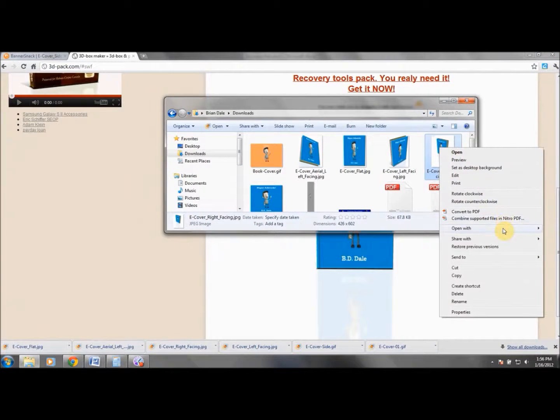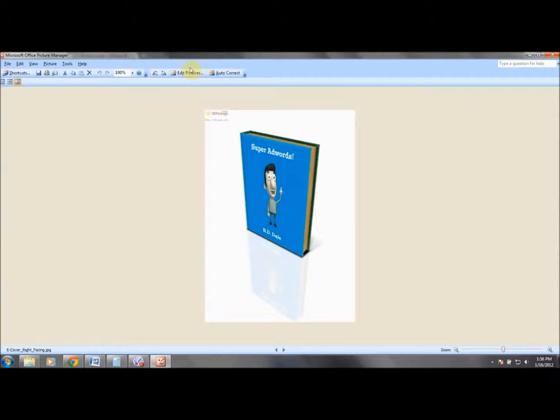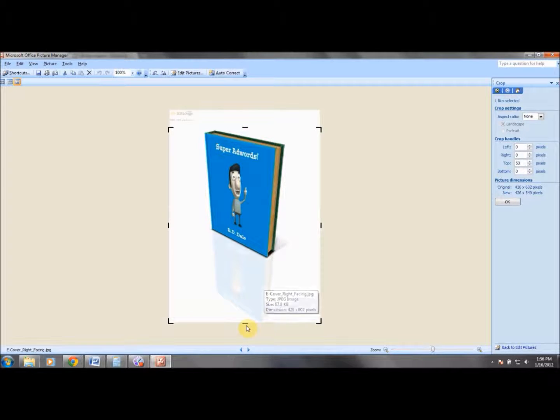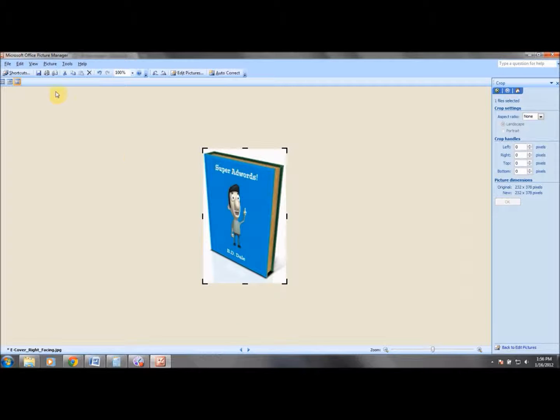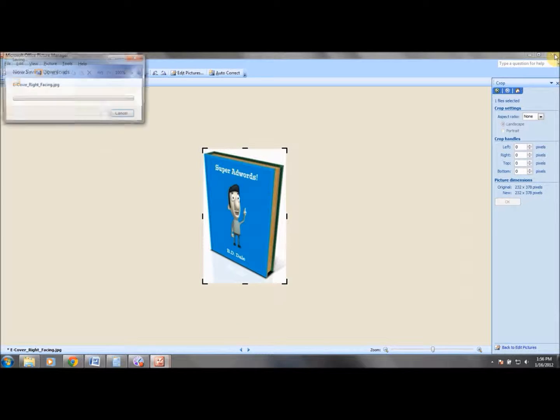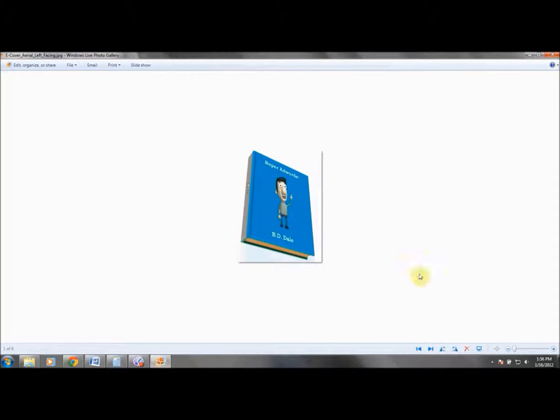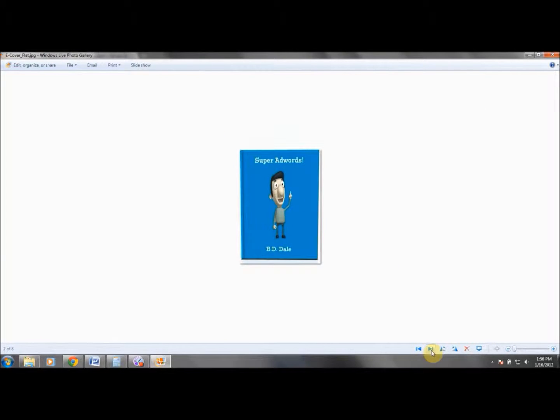So last one. Okay, let's get a look at these. No watermark, flat.